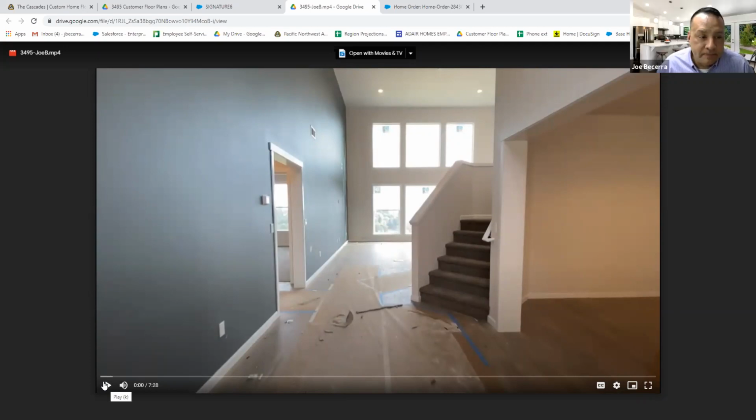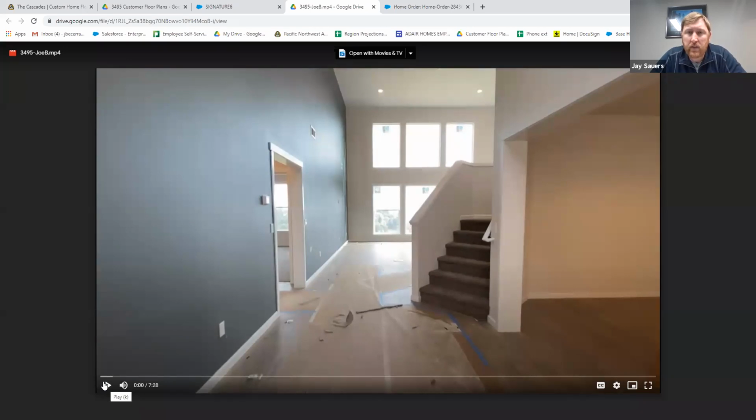Right. And Joe, one question we have here: can you talk to the open stair rails? I know here this family selected kind of a half wall on their stairs, but some families do more of an open stair rail. Is that correct? That is true, yes. And that is an option.